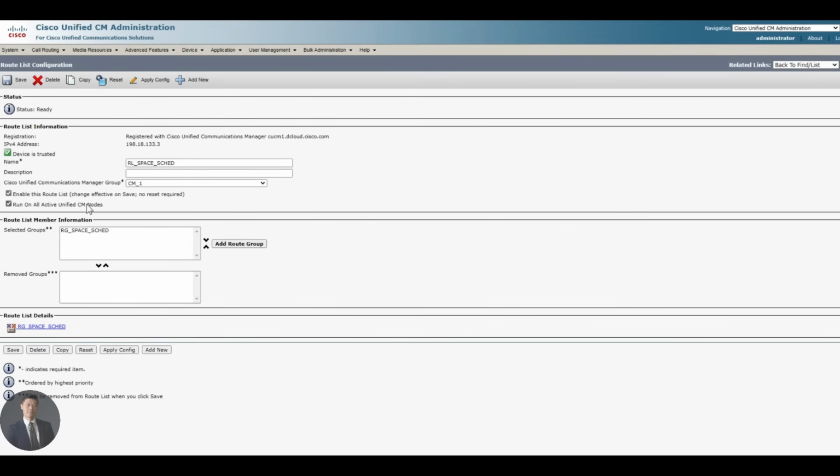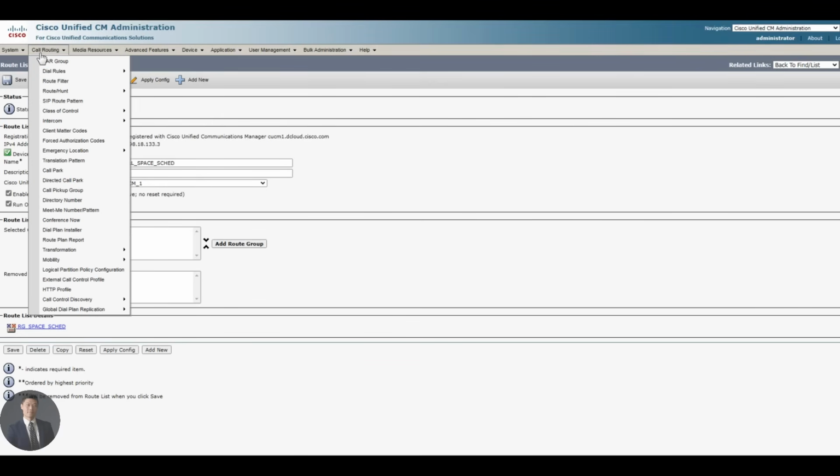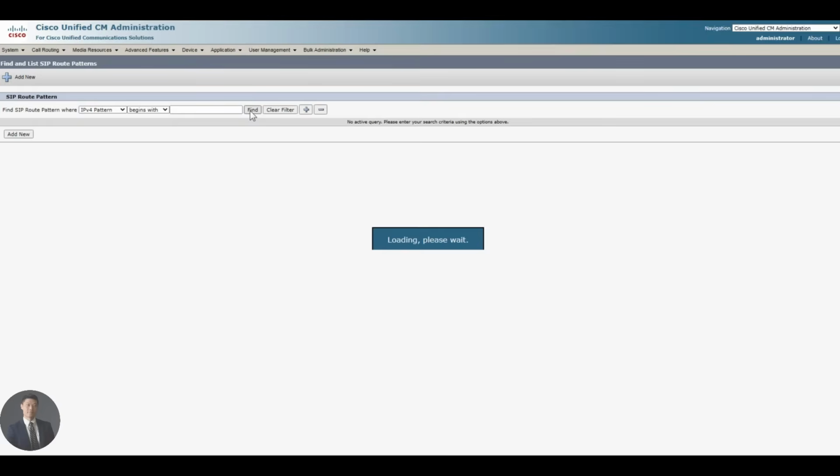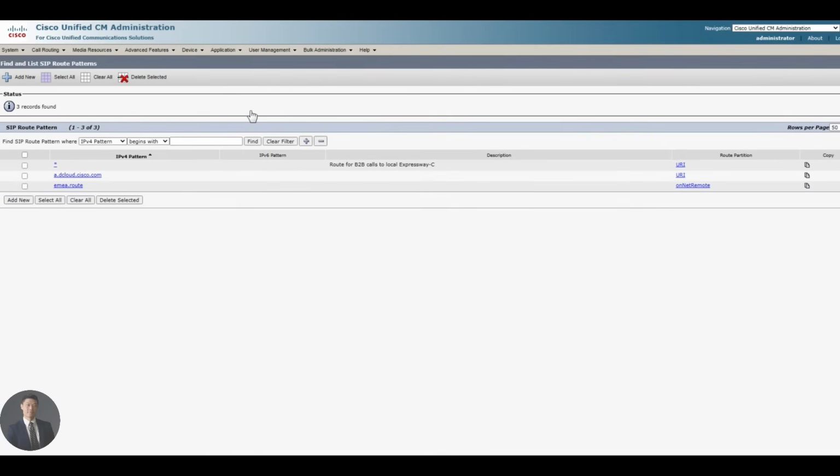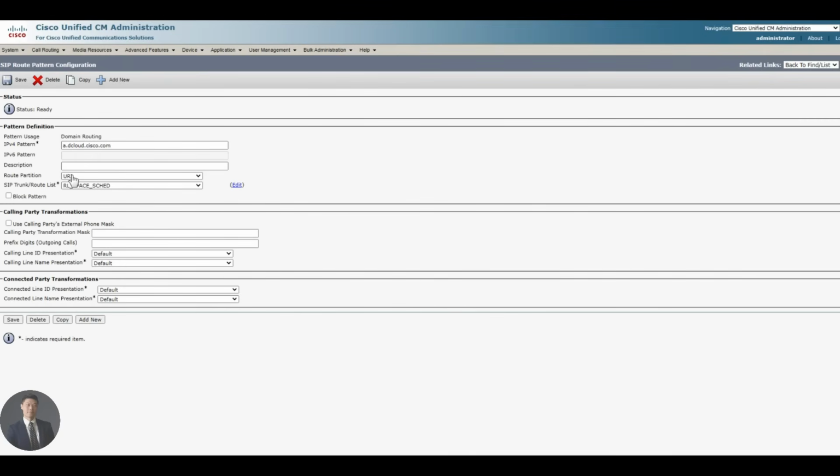Now we have to take a look at domain-based patterns. The patterns will have to call in SIP, so in call routing, the SIP route pattern will have to find a domain to make a call. It is the domain right here. Our pattern is a dot domain, and we're using this route list, which contains the CMS trunk.